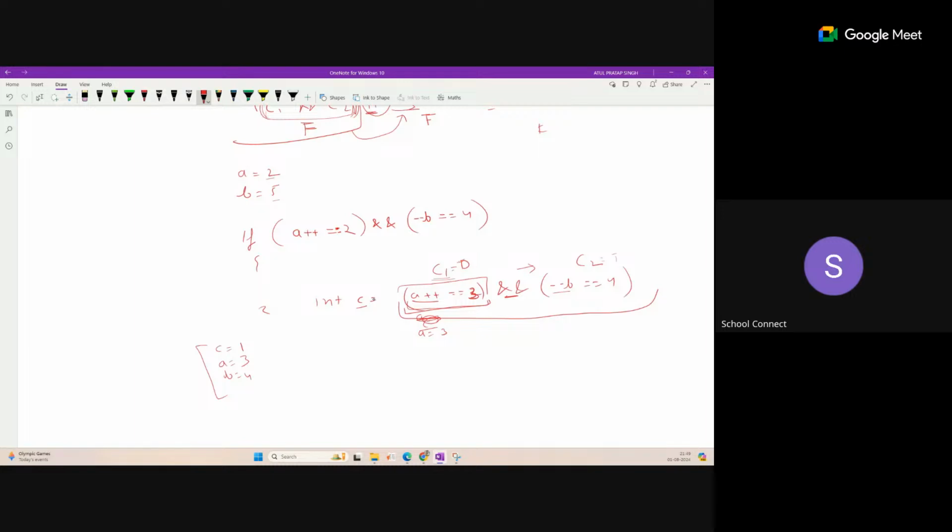So in this case, with the AND operator, if the first condition is false, the second condition will not be checked. That means this decrement operation will also not be performed. This part will be completely ignored by the compiler, and the overall output will become 0. So you will get c equal to 0, and a will also be updated to 3, but this will not be updated. This part will be ignored completely, so b will remain 5.